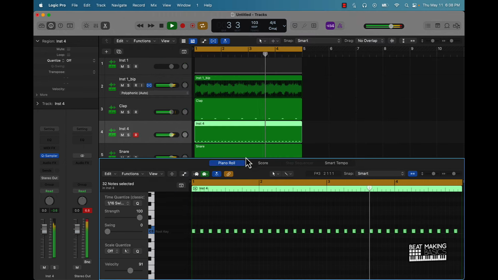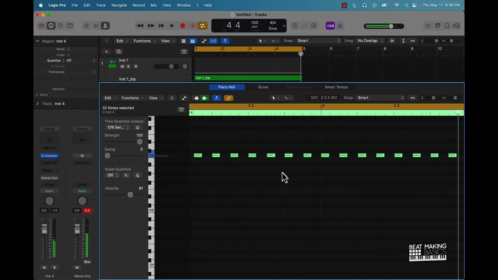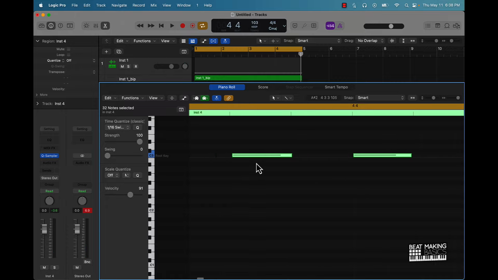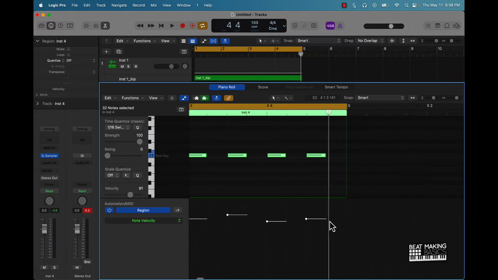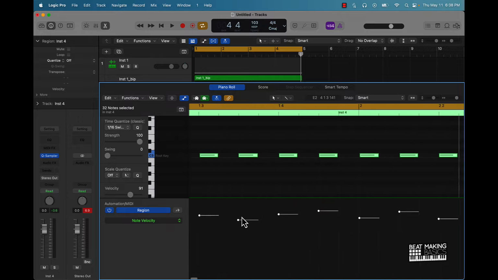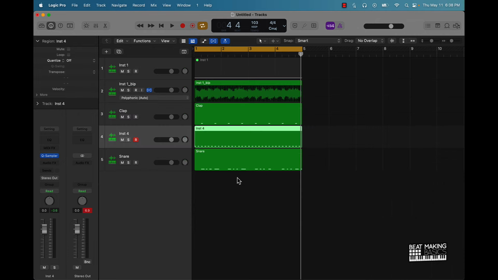And so what humanizing it just did, when you zoom in, you're going to see that it kind of took it off the grid slightly and made it seem a little more natural. You know what I'm saying? And also, if you look here, you can see it automatically took your velocity and gave us some variations here. So that's what I did with the hi-hats. Just going to name this real quick, call it hat.